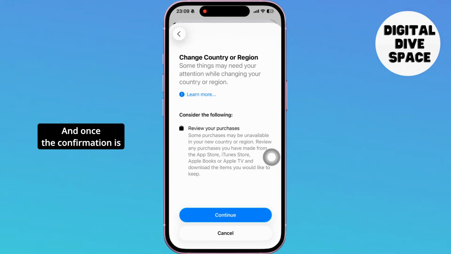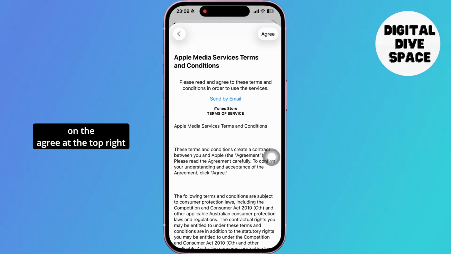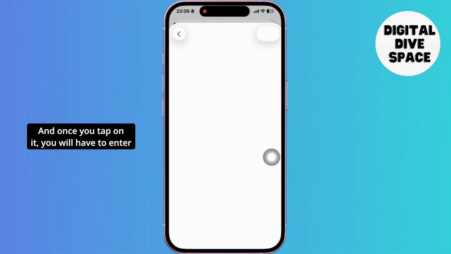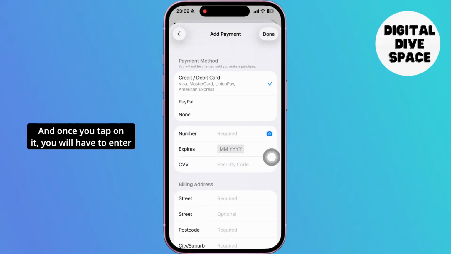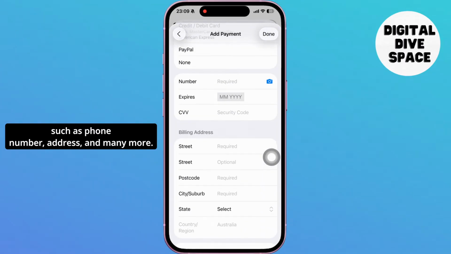And once the confirmation is done, you will be navigated to terms and conditions. All you have to do is tap on agree at the top right corner of your screen. And once you tap on it, you will have to enter the personal information of that country, such as phone number, address, and many more.